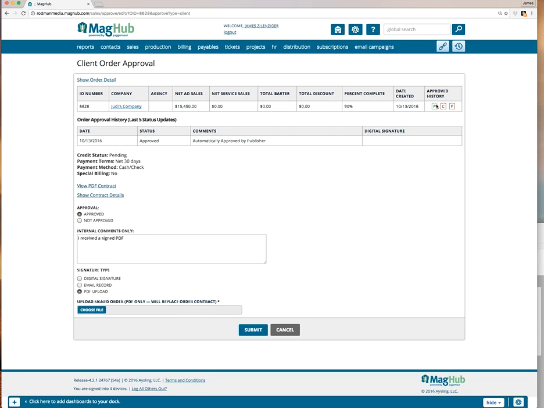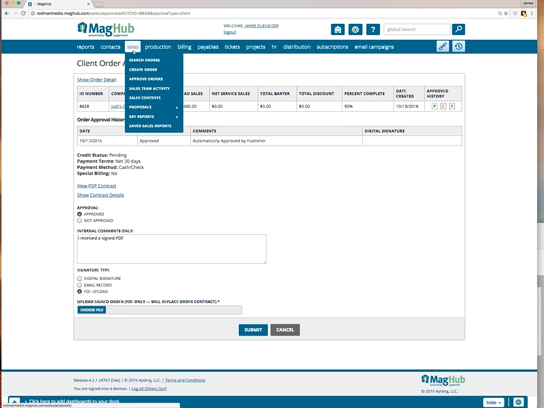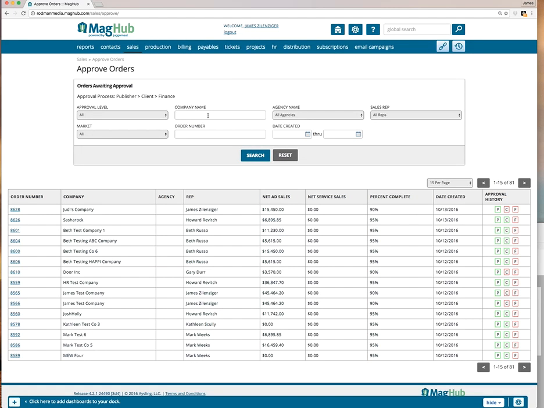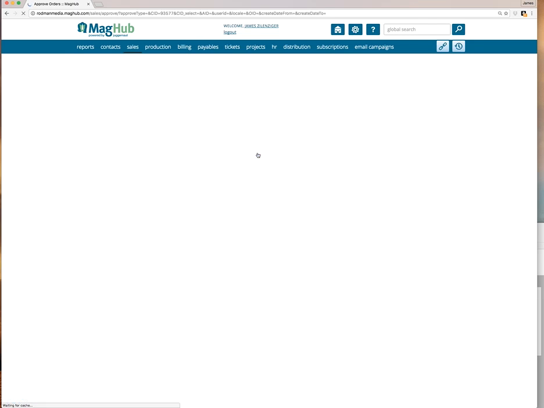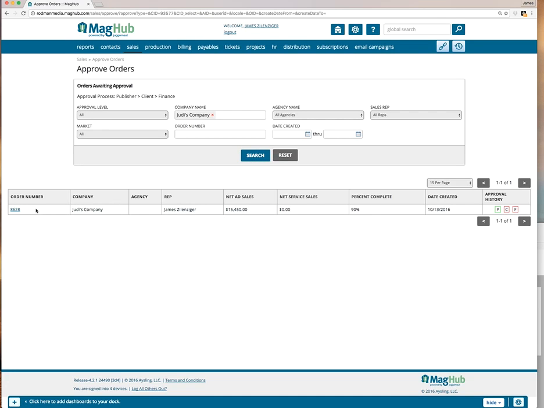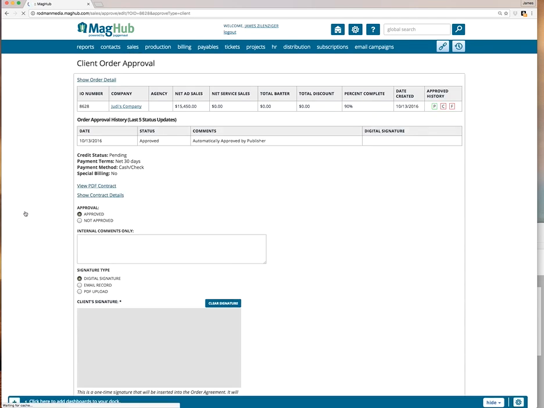So again, this is if your client does not want to sign electronically, and would rather scan back and send approval by email. You can do it right here by going to Sales, Approve Orders. You can look up the company name, so it was Judy's company, search it, it comes up, click on the order number, and then you will be able to approve it yourself.